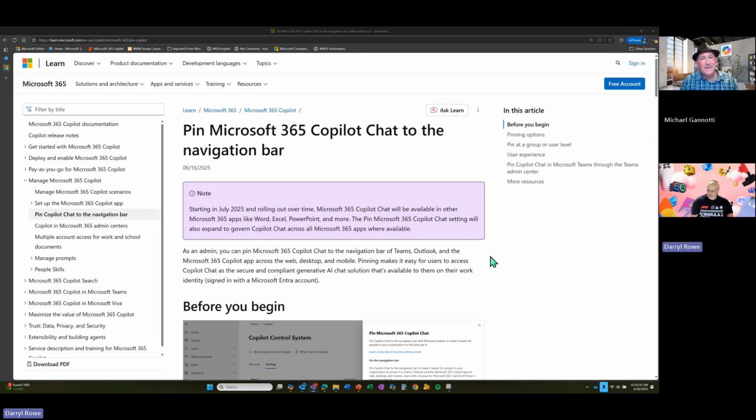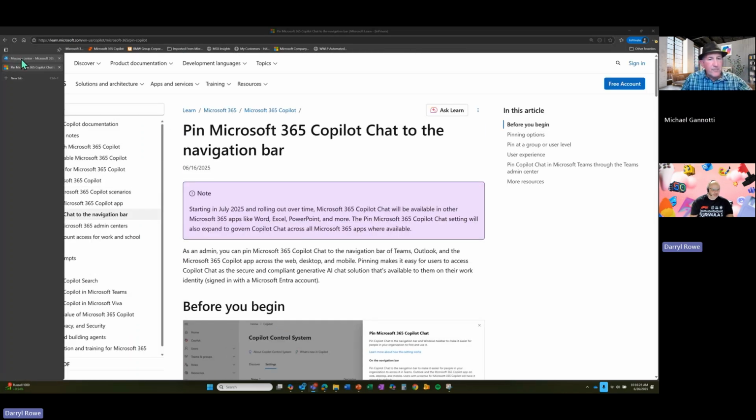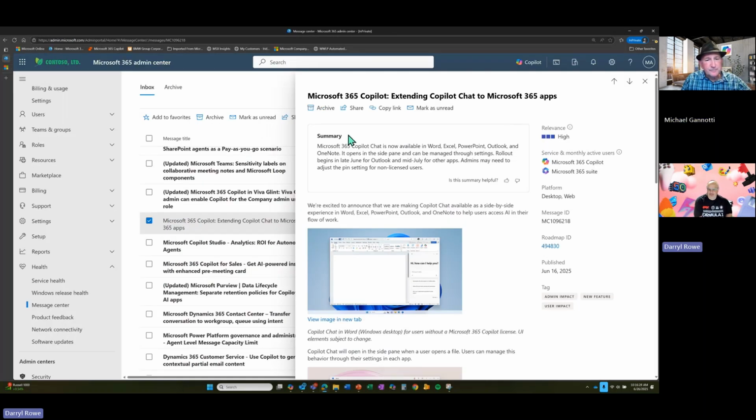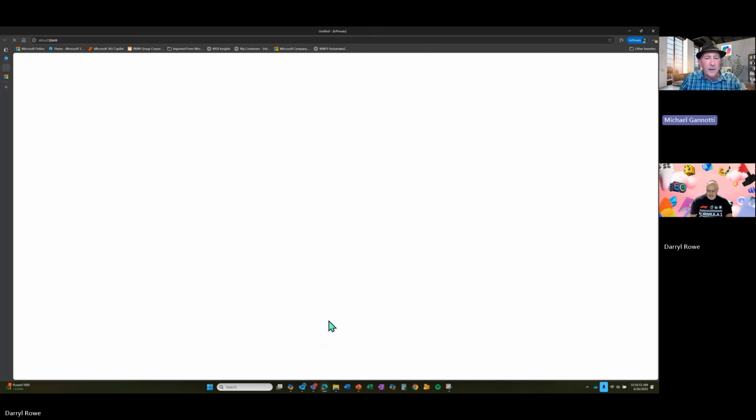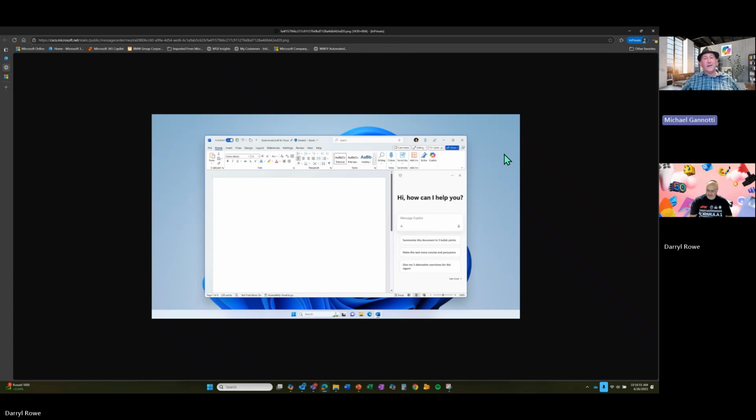So there's a good article on it. I'm not going to go through that, but we'll share that at the end. But I actually want to pull it up in the message center because I've got some screenshots to talk through. First things first, there's a message center post. So if you have access to the M365 message center, look for MC1096218. So 1096218, published June 16th. And it goes into a lot more detail on what's going to be happening. So can you enlarge that view a bit? Absolutely. And we'll just center on the message itself.